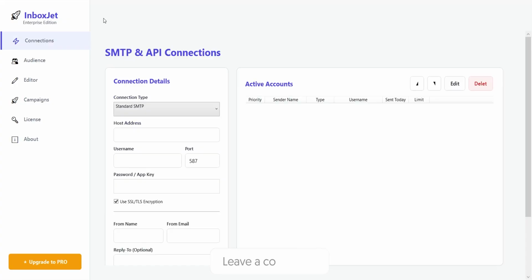Right, so first of all, the connection section is where you are going to enter your SMTP details, or better still, you can use Resend API. For the purpose of this video, I'm going to focus on SMTP, because in this video I'm going to use the free SMTP from Gmail.